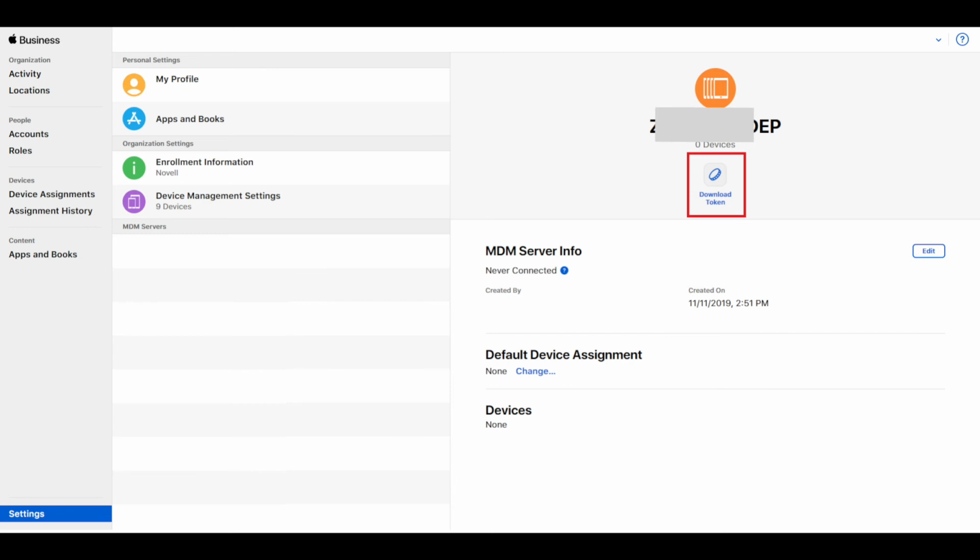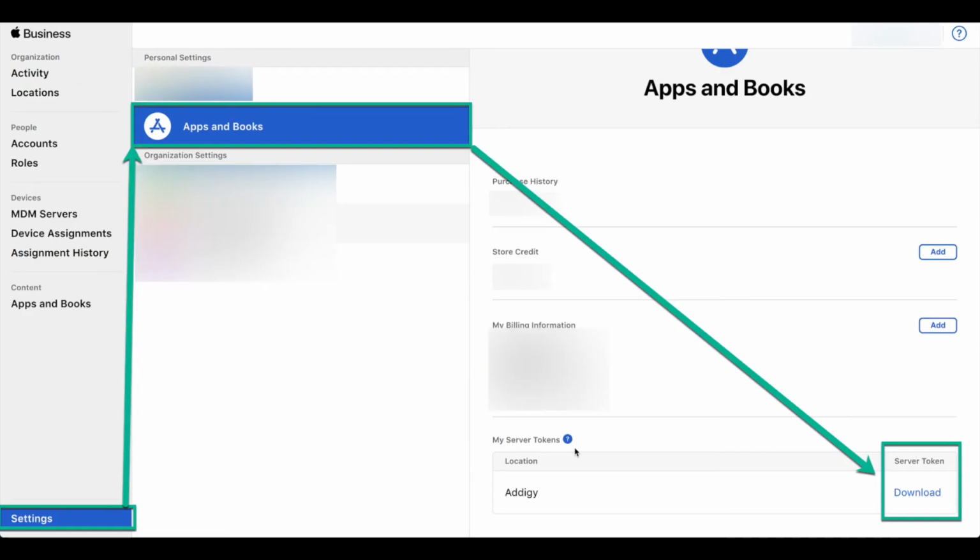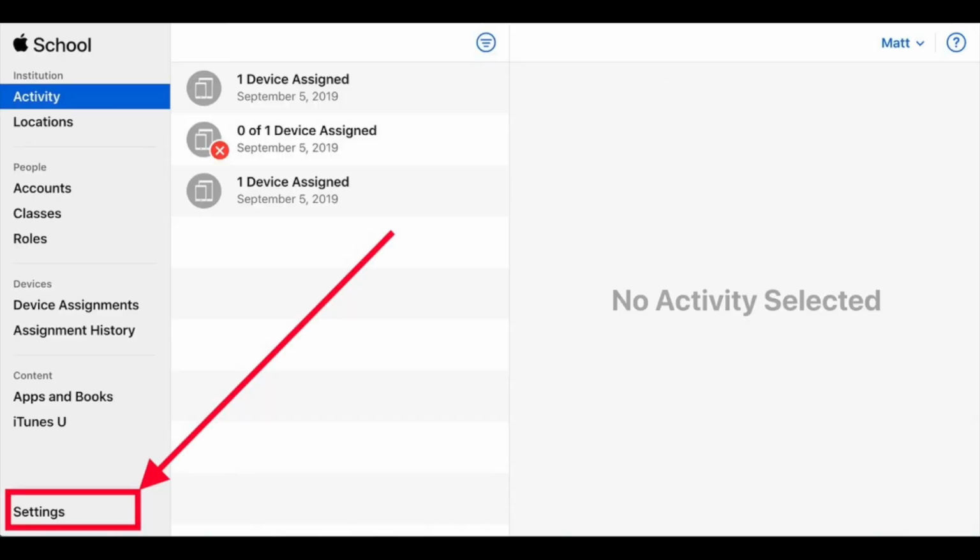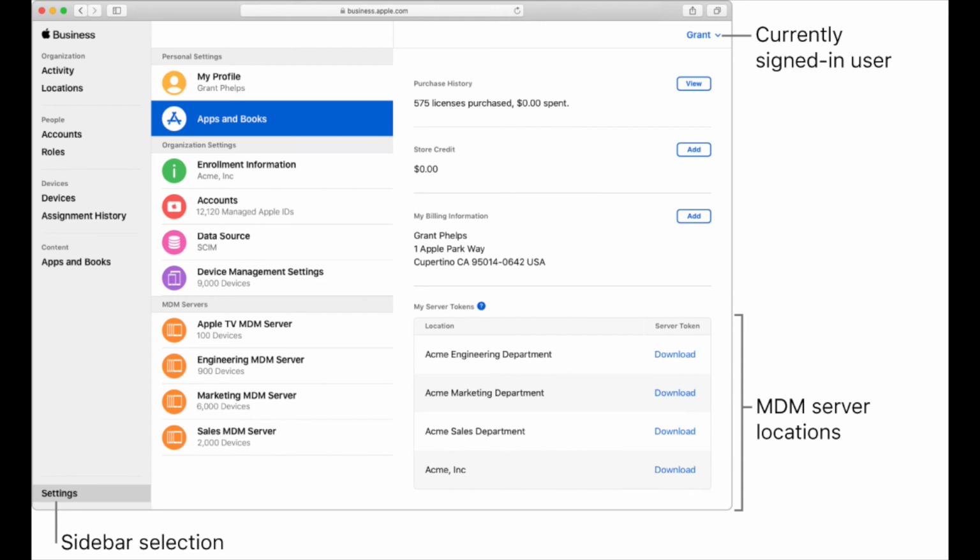Now, the last thing is the VPP token, the Volume Purchase Program token, or Apps and Books token. This is for when you purchase apps using Apple Business Manager and want to see those apps in your MDM, then you have to exchange the VPP token, the Apps and Books token. To do that, again on the main screen after you log in, you go down to Settings. Then on the top middle, you will see Apps and Books. You click on it, and to the right, if you scroll down, you will see the location and the VPP token. So you download that token and upload it to your MDM.